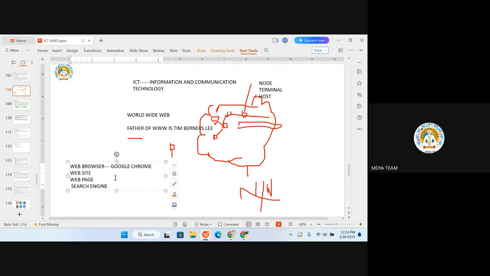When you open any website, you will see the front page. That front page is called the web page, home page. Understand it like a book. You have a book with so many pages. Suppose you have a book of 300 pages, and you will see the contents, the index of that book.